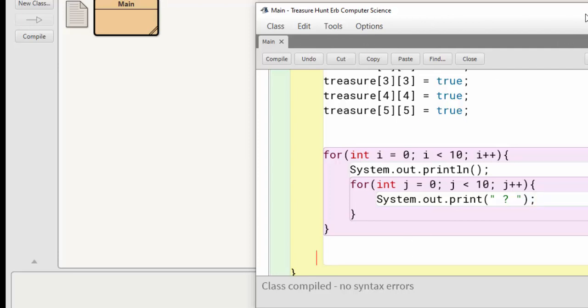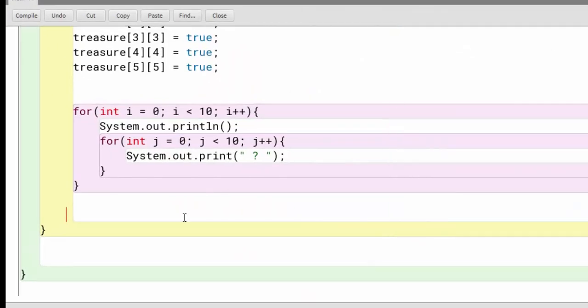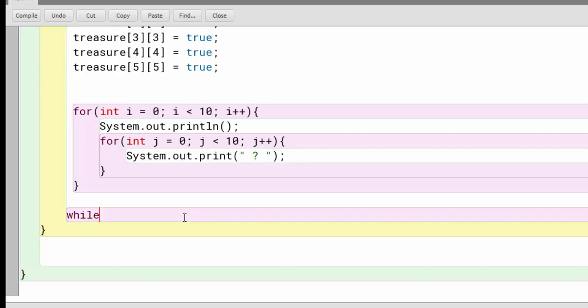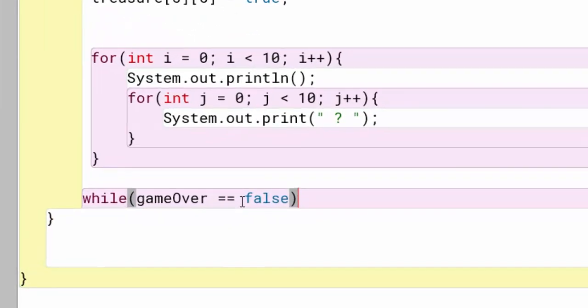All right, let's get back into our code, and let's continue writing our program. So now that we have the question marks done, we can now start our loop, because we have no idea how many times it's going to take the user to find the treasure, so we need to run a loop. So we're going to do while, and this is our game over variable. While it's set to false, we're going to run some code.